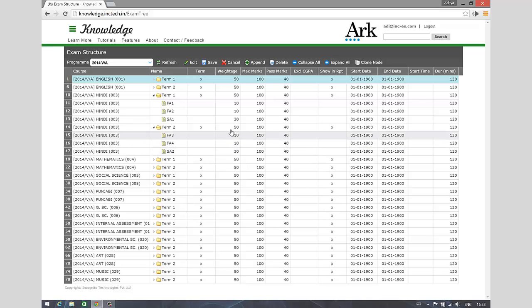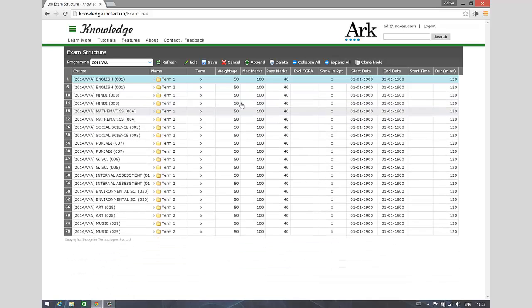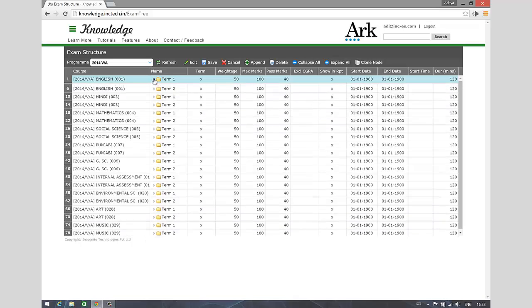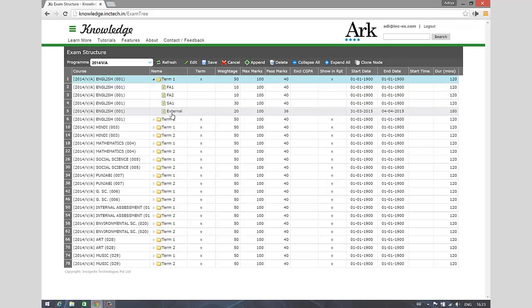All these weightages then add up to 100. So including term 1 and term 2 would then add up to 100. All these exams would have a similar pattern under CCE. To create this examination structure, obviously it follows a very flexible process. So somebody's actually created an external exam out here.